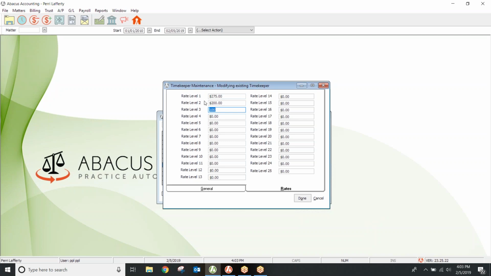But the idea is no matter which one of these levels we choose, anybody that does work will have a rate associated with that rate level so that the bills don't come out with zeros as far as dollar amounts go. All right, now there's a million different scenarios you could use here. Maybe you all know particular clients that have these different rates, and you may do it by client here. It's really however your firm works, but we do have up through 25 rates.